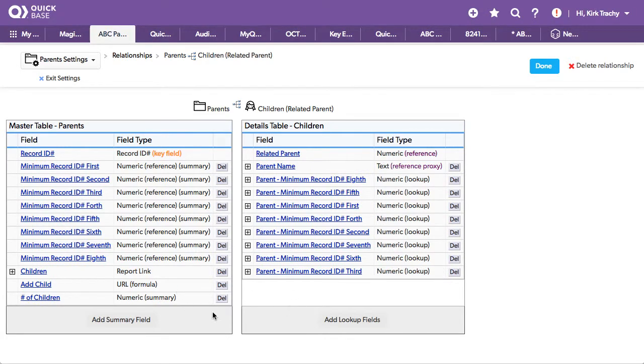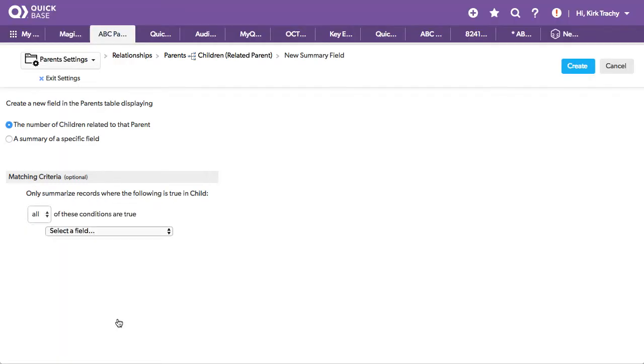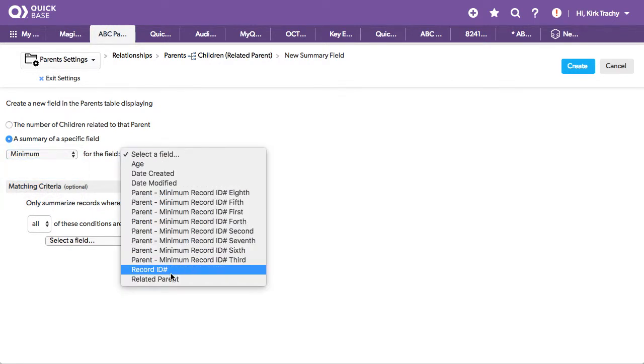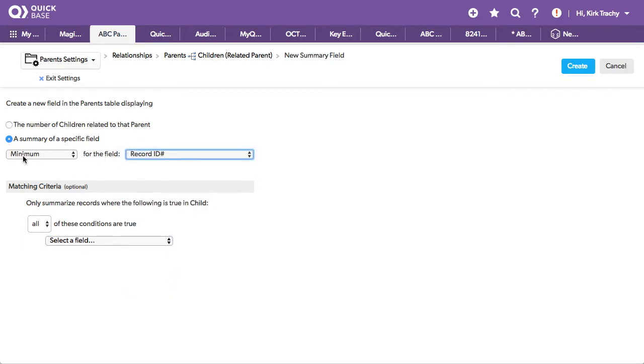So once the relationship is created, you then start to say, well, I want to add a summary field where the minimum record ID, I'm going to recreate this very first one so you see what I'm doing. I would like to see the minimum of the record ID. Now that means out of all the children, this is going to be the lowest level of record identifier here.